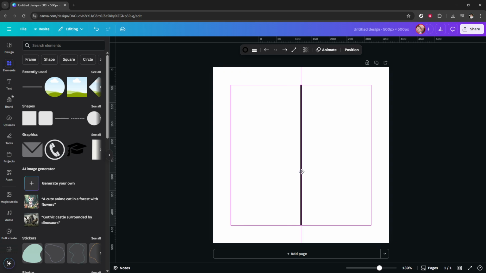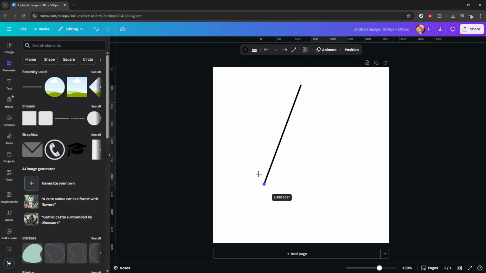If you need the line to run a specific way, you aren't restricted to its original orientation. Click the line's anchor points to adjust its direction. You have the choice between horizontal, vertical, or even diagonal orientations.